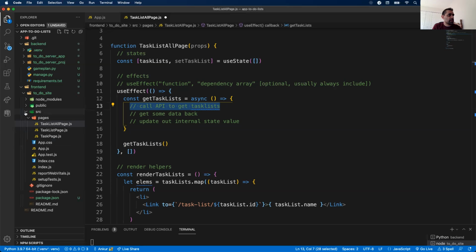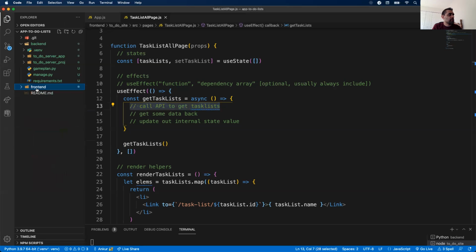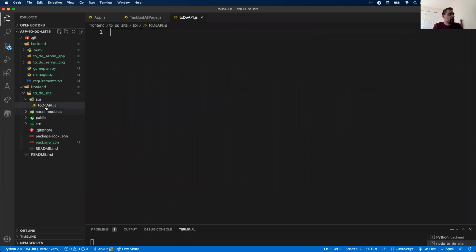We don't have any API calls created, so I'm going to create a new folder in my to-do site. I'm going to call it API just because that's the name I chose. In my API folder, I'm going to create another file and call it todoAPI.js.